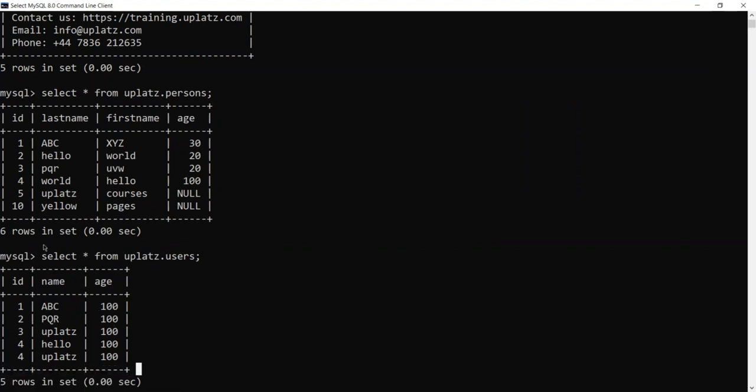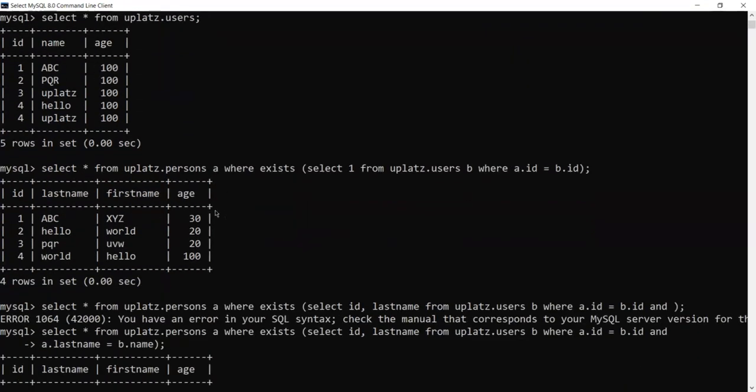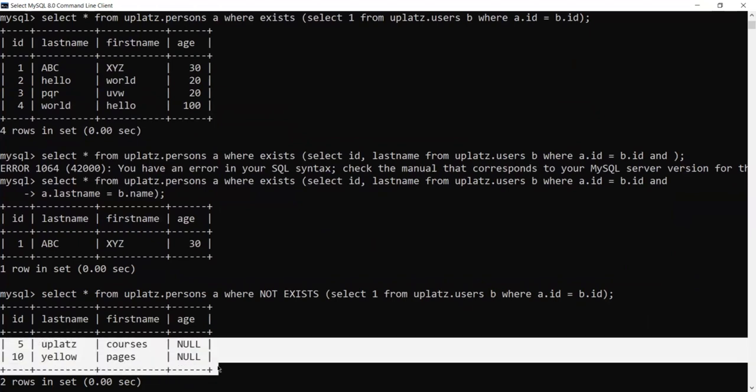And that is the reason my output of not exists will be record ID number 5 and ID number 10 row. If I run that, here it is. I get my output as expected.